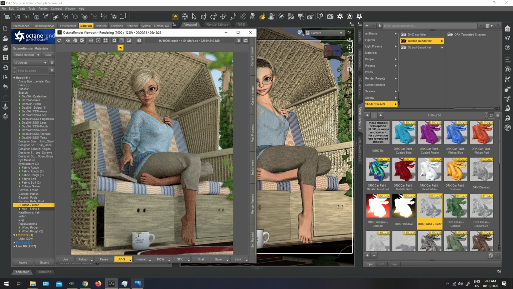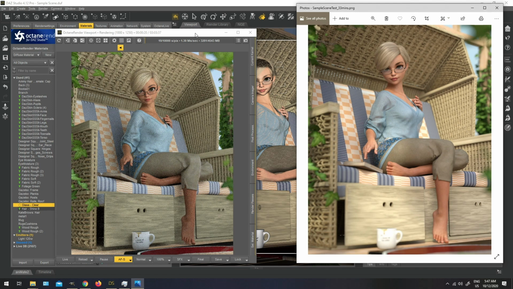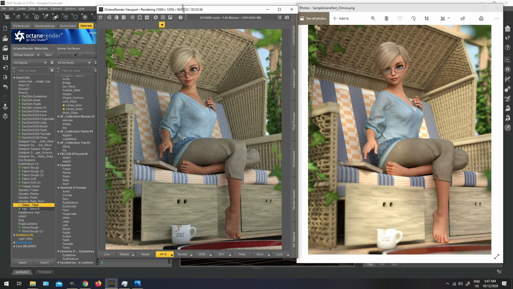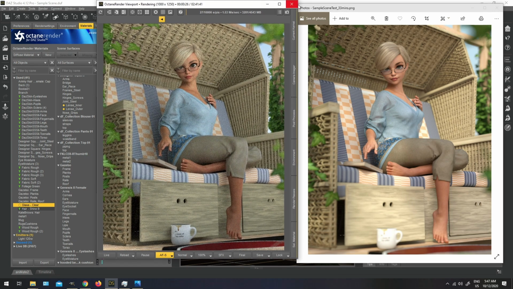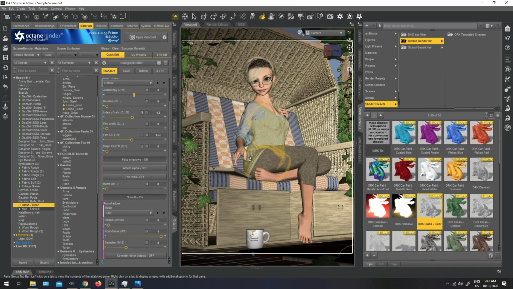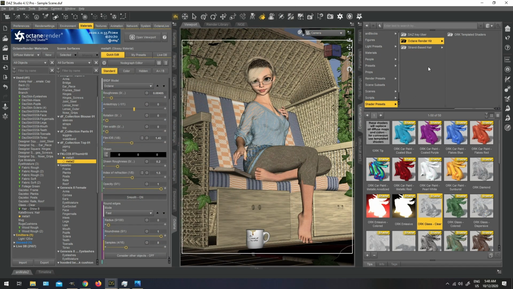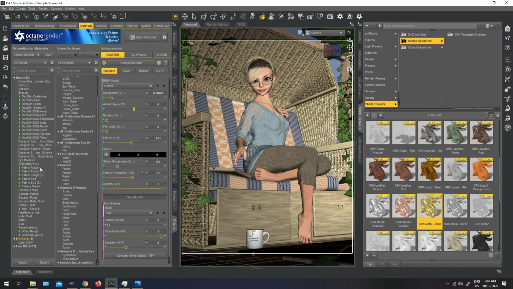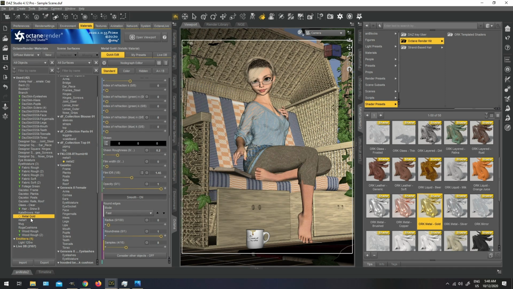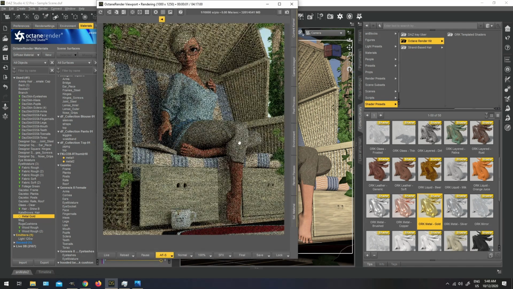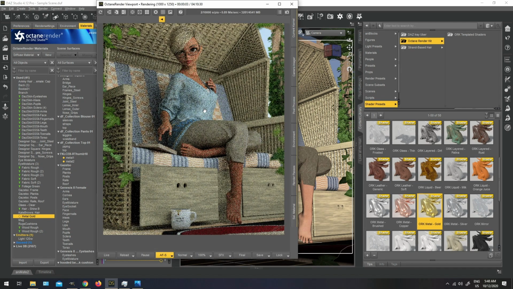So let's see our original. We are getting close pretty quick. We have a couple more things, like let's say this little ring of hers. I'm going to use the gold shader. I'm going to use it for both of those surfaces. And there we go.